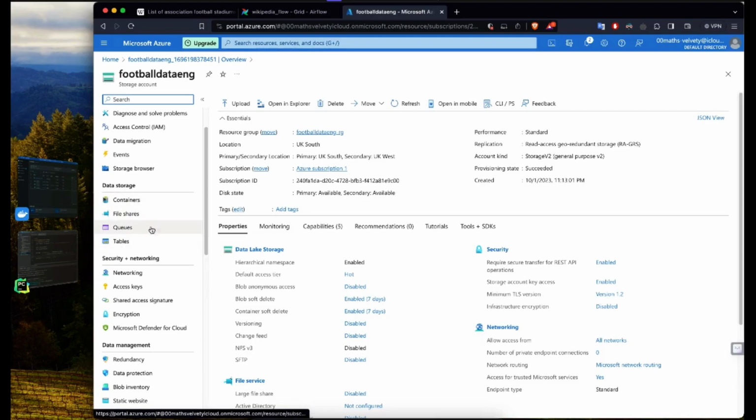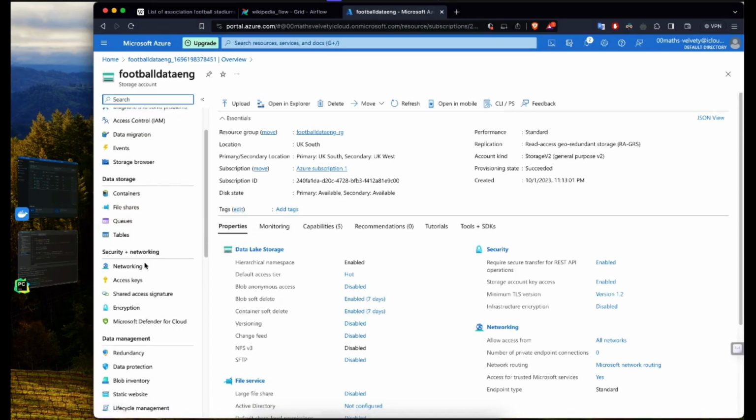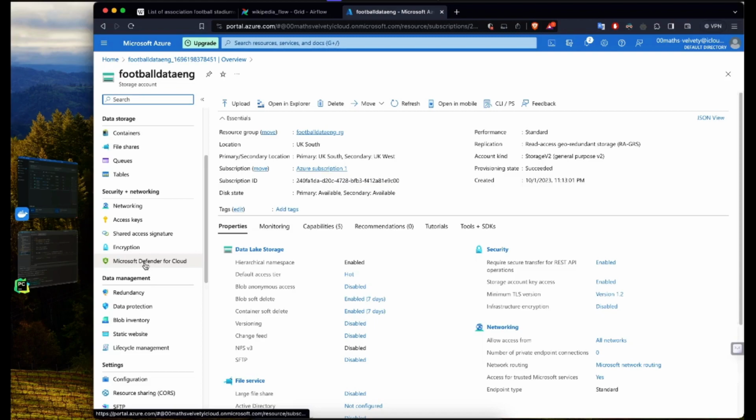For the storage, you have a container where you have all these files stored, just like your documents on your local computer. The file shares is where you put data and share it with people individually or in a group. Then the queues and the tables. You have security and networking, where you put in the IP addresses of the people that are going to have access to the system. The keys is where you put in the access keys, and the rest.